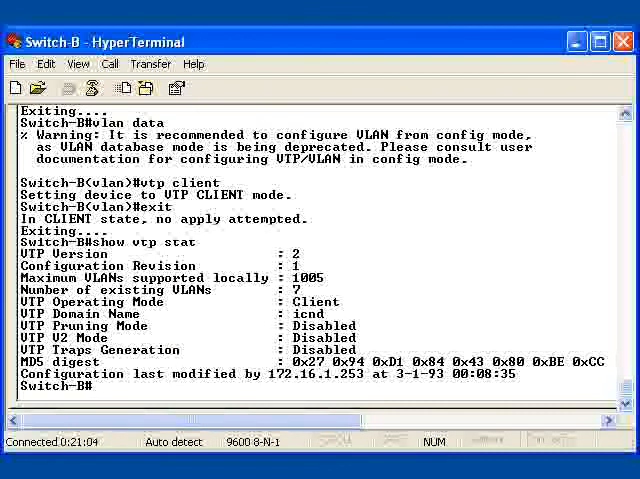Notice how my statistics have changed. I now have 7 VLANs instead of 5. And instead of the configuration revision number of 0, I have a configuration revision of 1, indicating that I do have a successful communication over VTP with switch A.